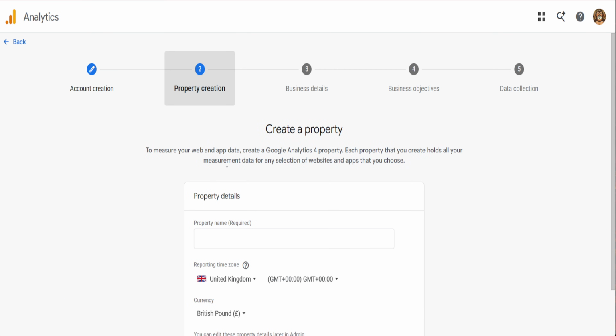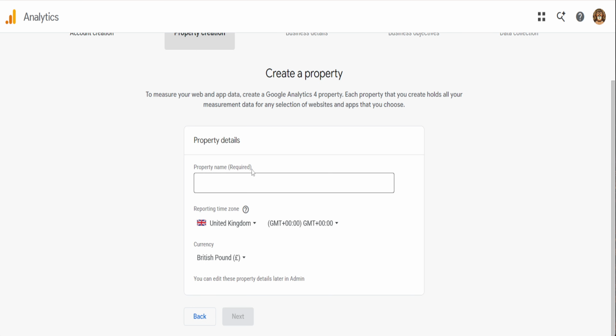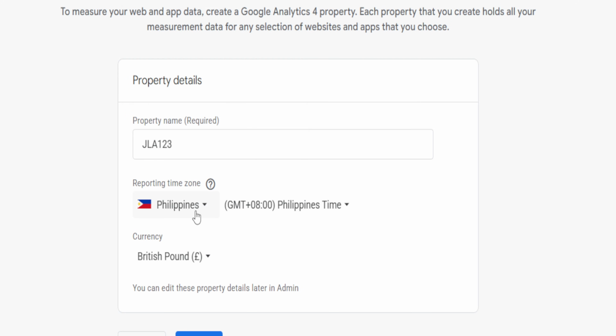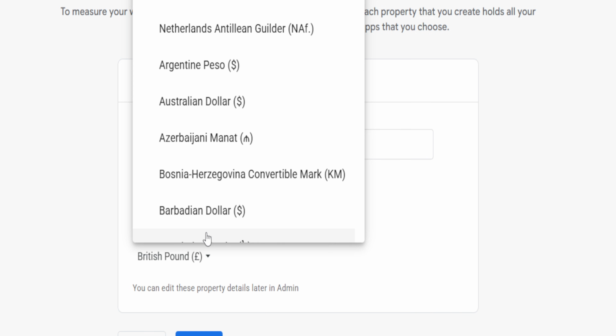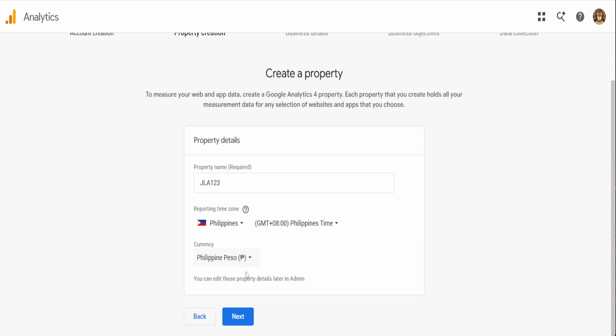Then click Next. Now you'll create the property, which is the specific website you want to measure. Enter a property name, such as your website or brand name. Then select your local reporting time zone and the currency you use for your business reporting. These settings help ensure your reports are organized around the right dates and monetary values, so double check them before moving on. Click Next when you're ready.